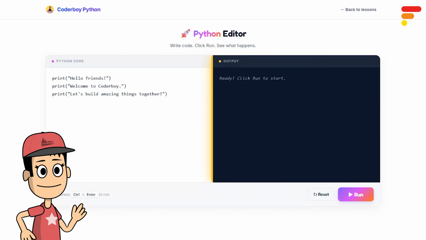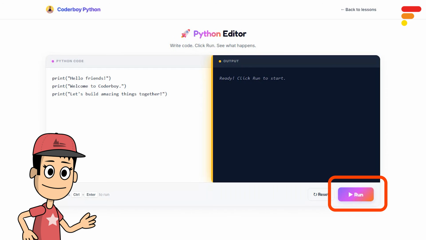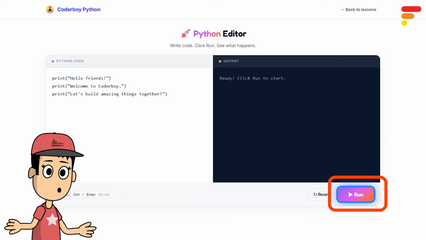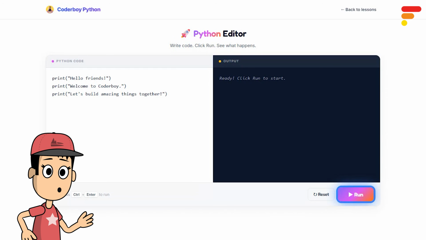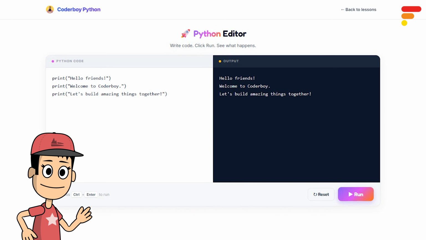Finally, the run button. It is the button at the bottom right here. When we click this, Python runs our code. Let's click run and we can see our output appear in this box.